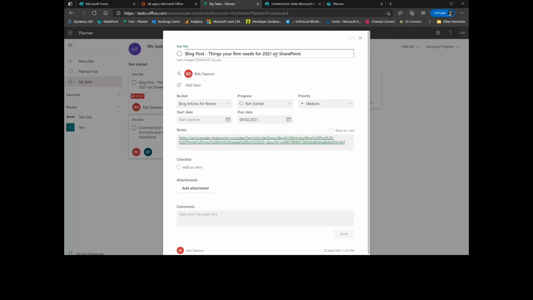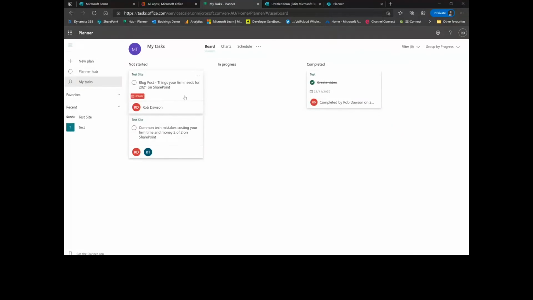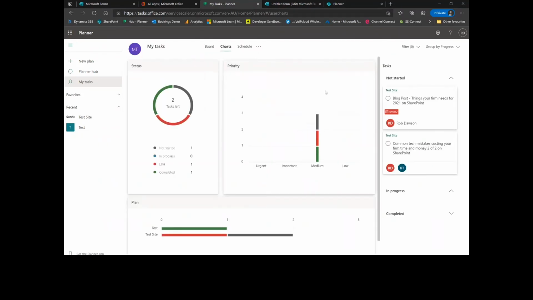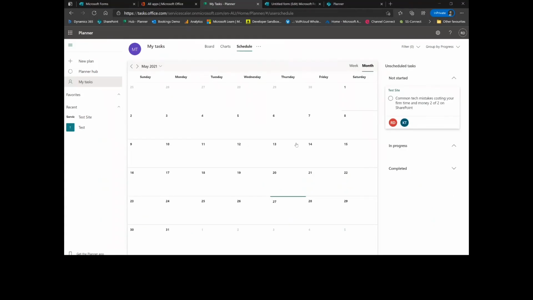Ironically, things your firm needs for 2021 on SharePoint, all of it is my recommendation. But we can see that I have not yet completed that task. The good thing is once it reaches the due date, we get a notification. All of those things are just built in as part of the system. We can see the charts of items to be done, so there's some nice graphical stuff there. And we can see the schedule, so we can see where the tasks sit on our calendar within Planner.